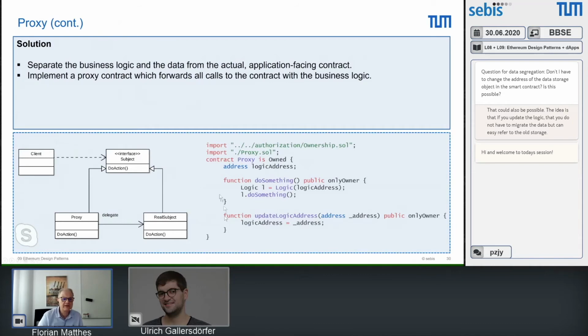So therefore, the idea is now as follows. The client shouldn't depend on an implementation, let's say on a concrete real subject, but it should depend on an interface. In our case, we have one single action here, which is called do action, and the client wants to perform this do action operation. That's more or less the contract, the interface, which should not change over time.